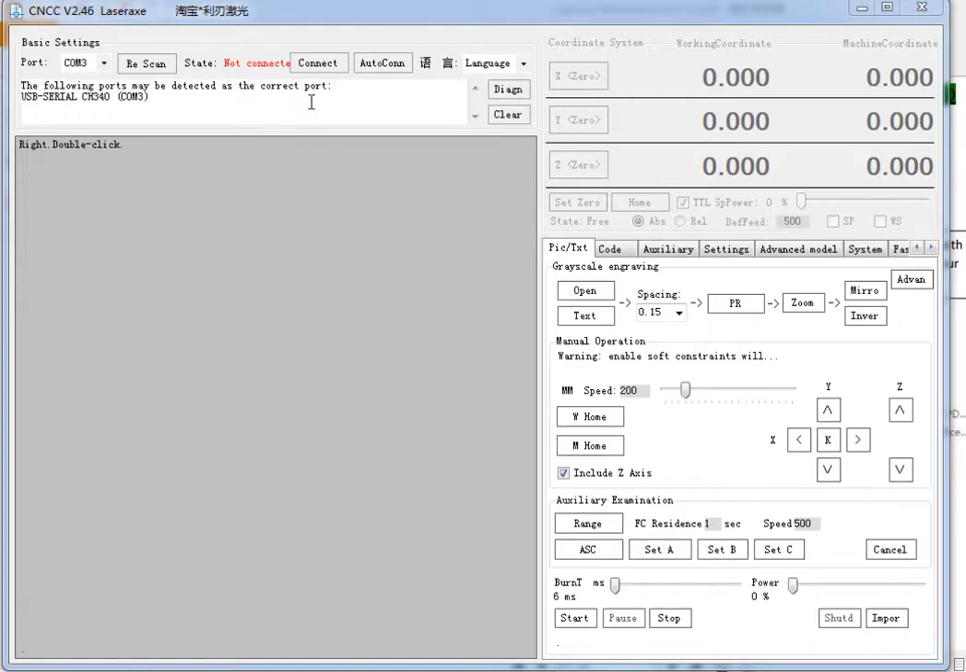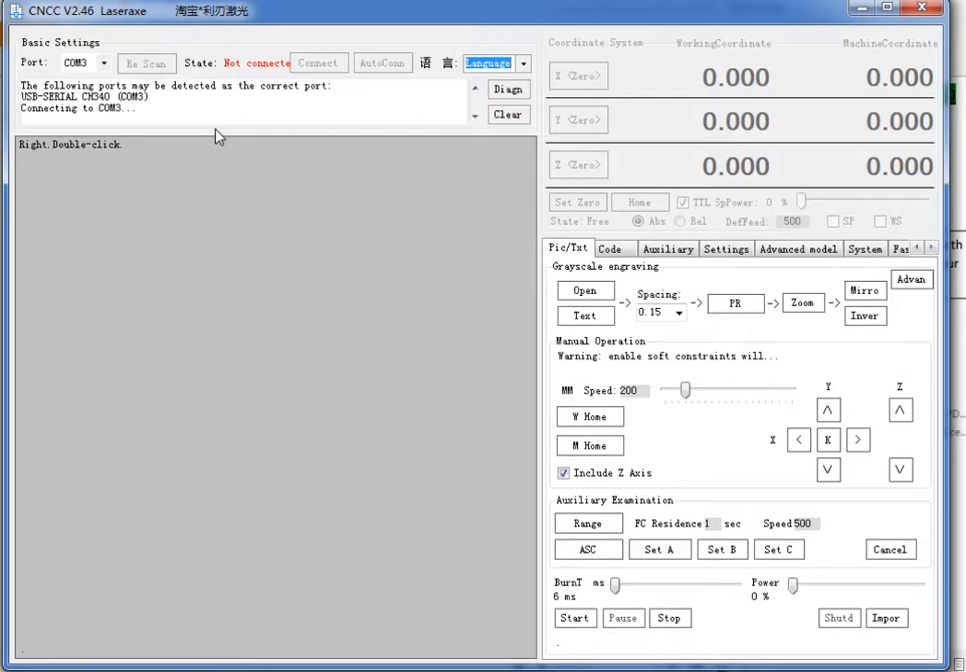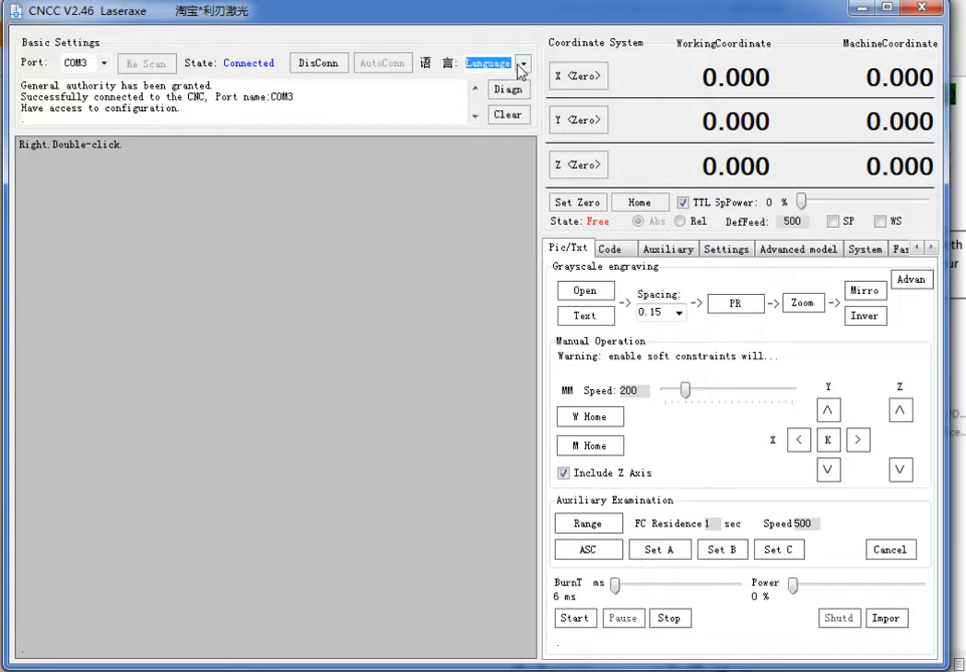Same as before, you need to connect to the PC first, and use this auto connect button to connect. And now it's connected. You see here, it's connected. And here is disconnect, and here is the language setting, and here is clear, just to clear the screen and the info shown here.